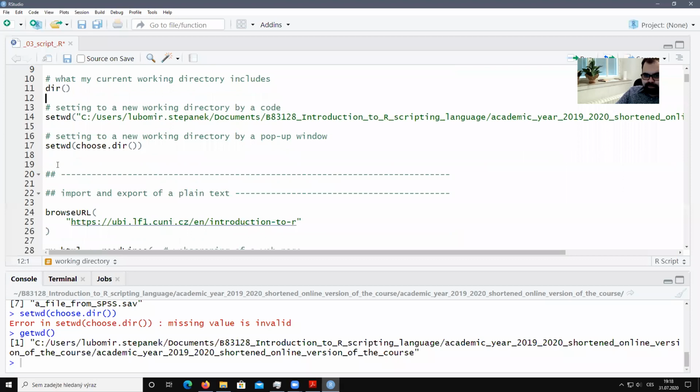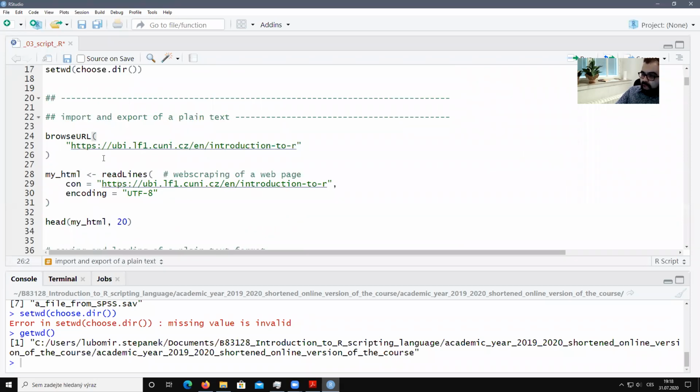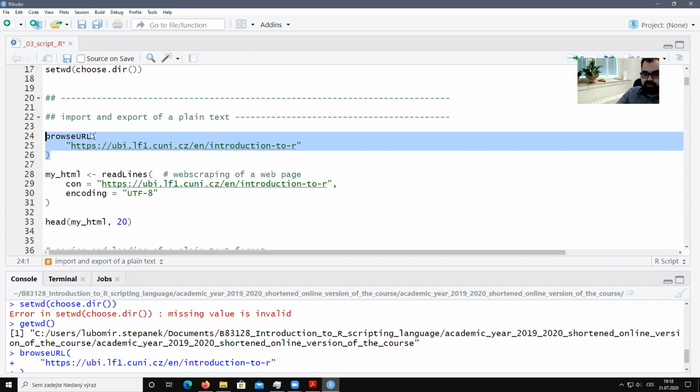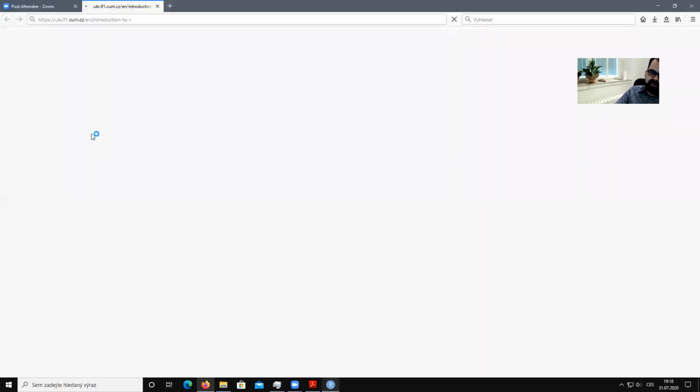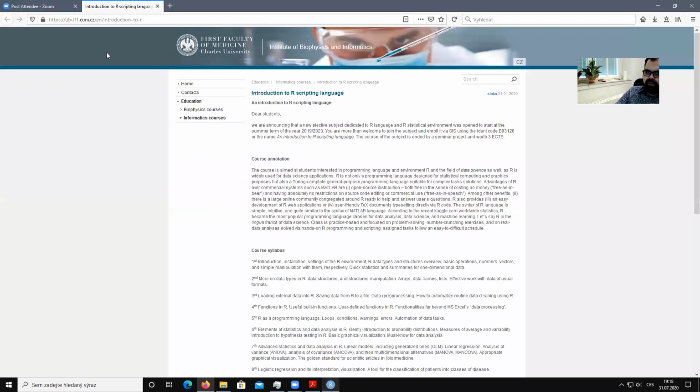There's prepared code here. I'm just going to show you how to open a web page using R. There's a command browseURL. You know that the abbreviation URL stands for Uniform Resource Locator. And the page is just the web page of this course, Introduction to R, which is published at our department's, our institute's web pages. I'm going to check what the source code of this web page is.